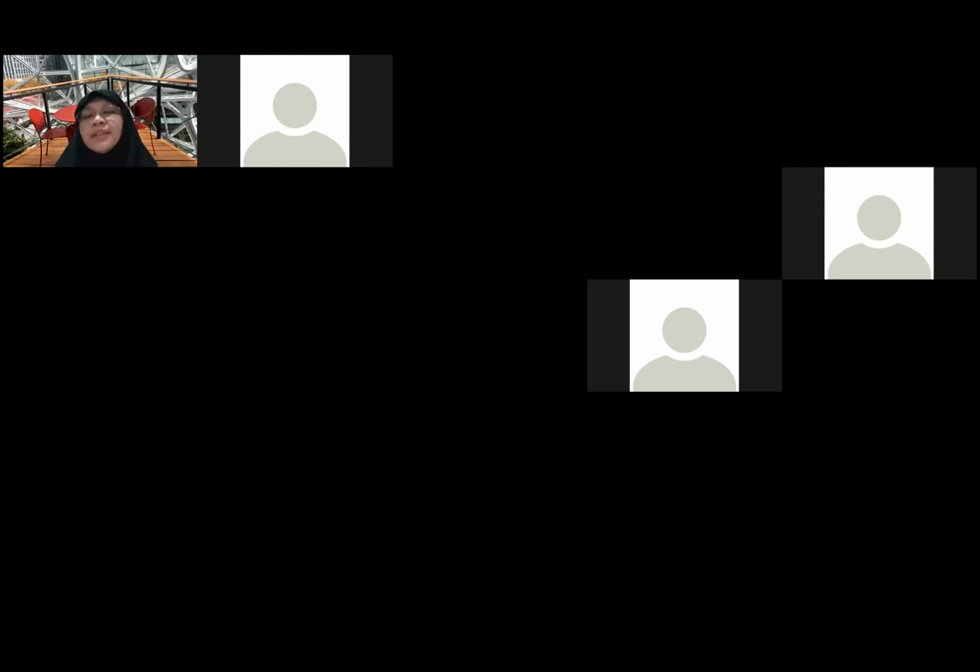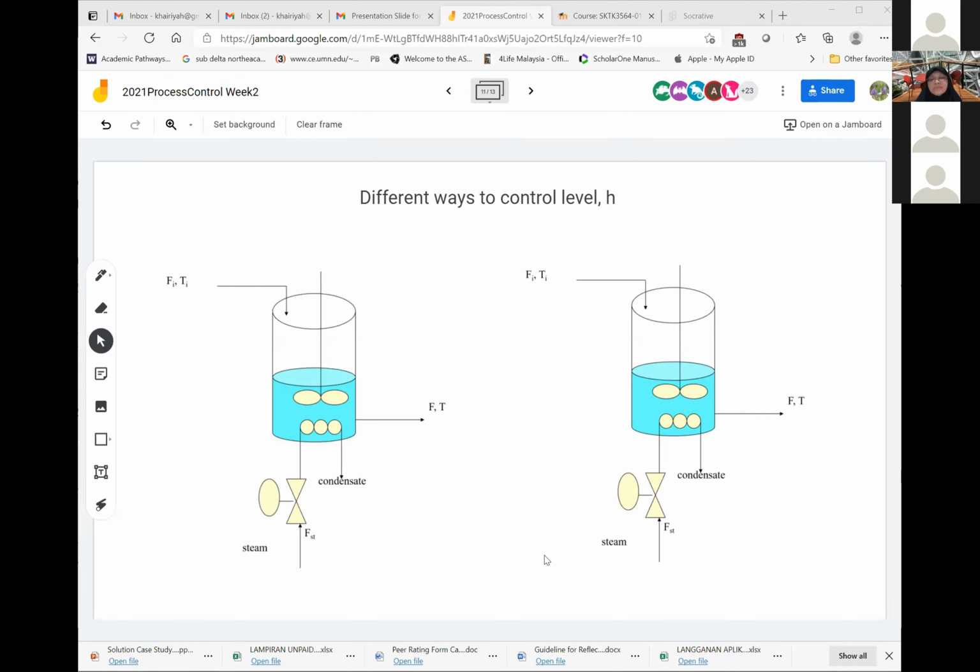Now, what is the other way to control level? Control the inlet flow rate. Not control, you manipulate. Okay, manipulate, very good. You manipulate the inlet flow rate, not control. Level is still the variable to be controlled.